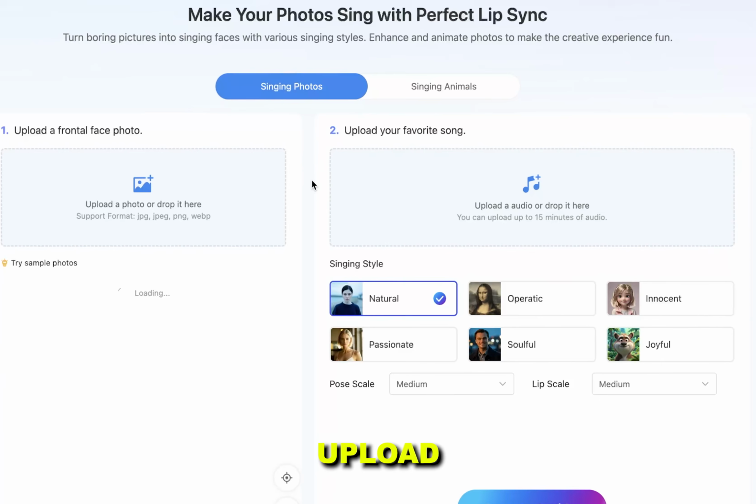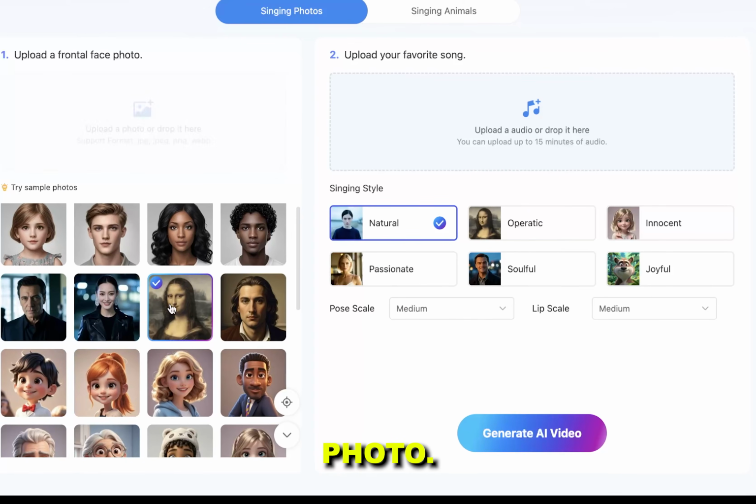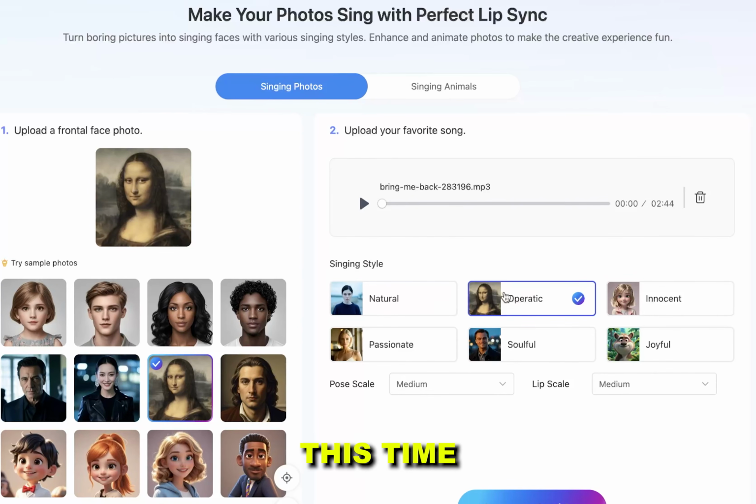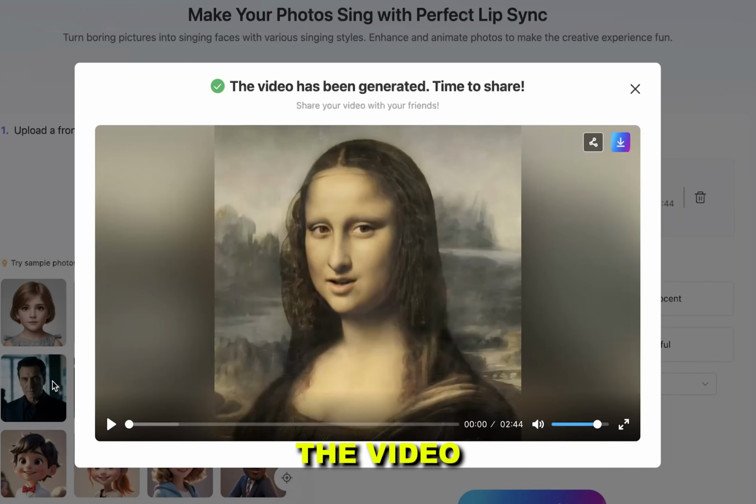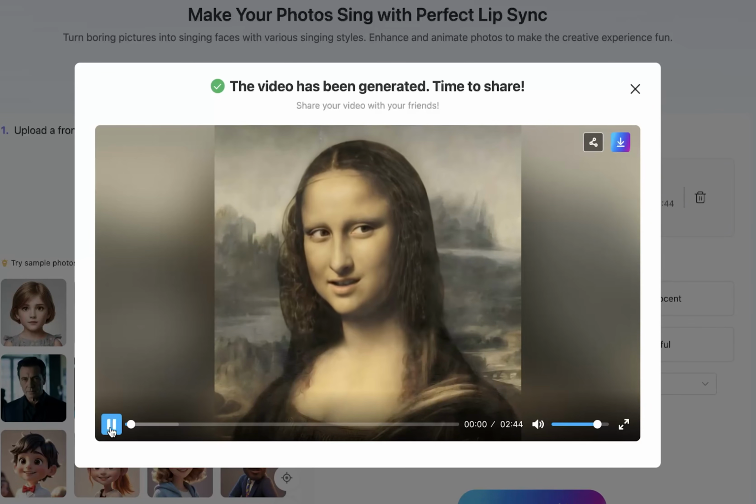Just go to singing photo, upload any picture. Yes, even your own photo. I'll reuse the same music. But this time, I'll switch the singing style to operatic for a different feel. And now hit Generate AI Video. Done. The video is ready. Let's play it.